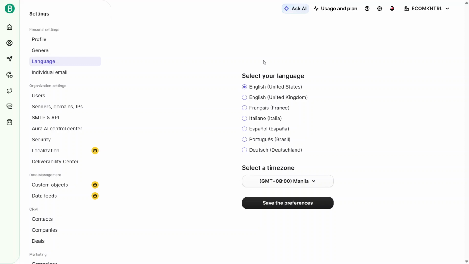If something doesn't look quite right, or if you selected the wrong language by accident, you can simply repeat these steps. Go back to your account name, open Settings, click on Language, choose a different language, and save your preferences again. And that's all you need to do to change the language on Brevo.